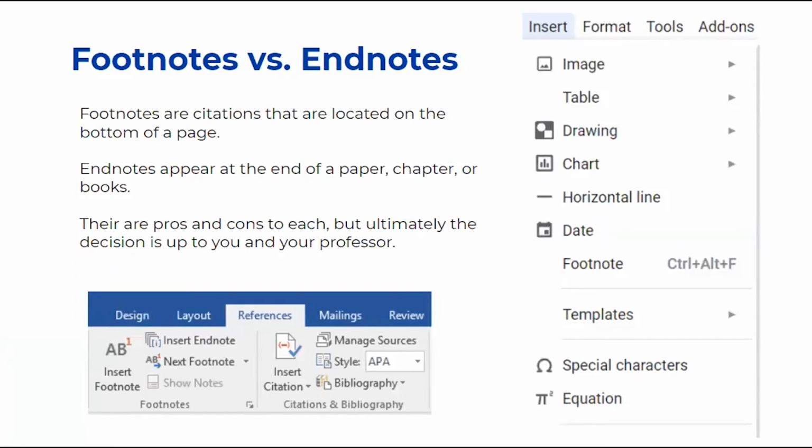So how do you even add footnotes and endnotes to your work? It really will depend on what word processor you're using. So I've given an example in both Word and Google Docs. I feel like those are the two most common things that are used. For Word, it's actually pretty straightforward. You'll go to the References tab and you can click either Insert Footnote or Insert Endnote, and boom, there you go.